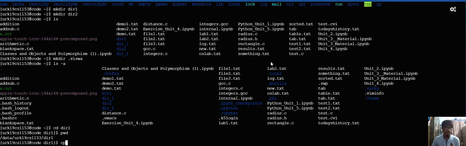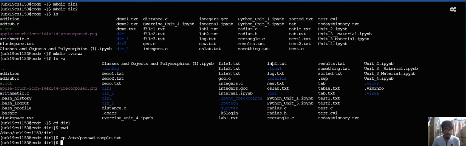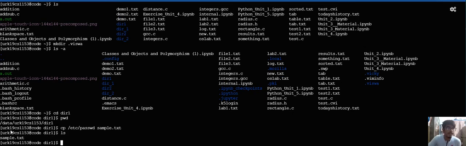Coming to the next question, copy the etc password file to the current directory using sample.txt as the file name. For that the command is cp, means copy, space etc slash passwd, then the name sample.txt. To check whether it is created or not, I have to give command ls. See, the sample.txt has been created.